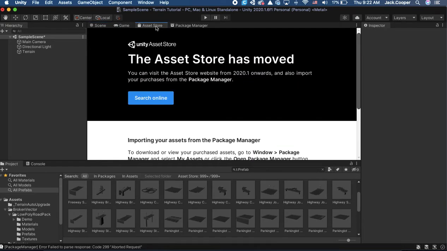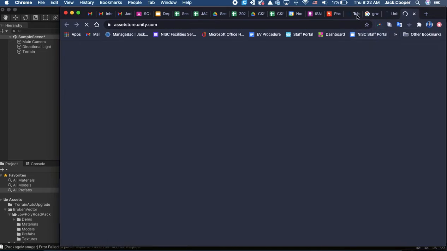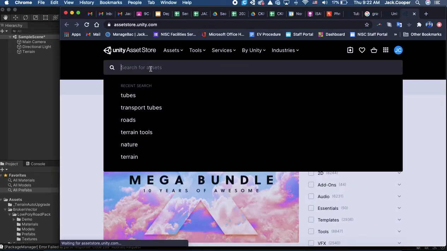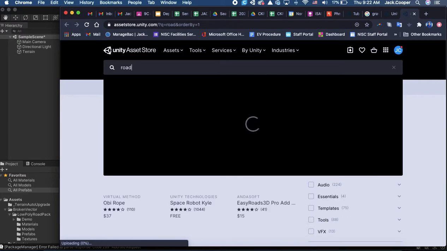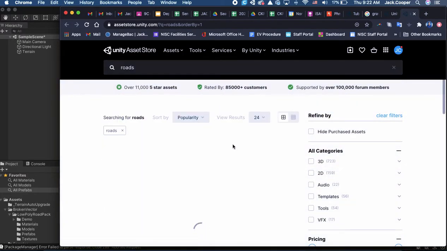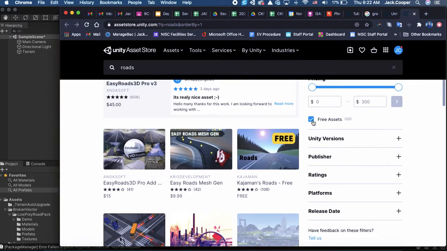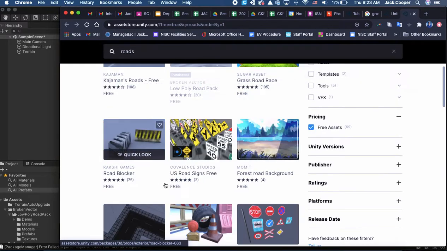Okay, so we'll head into the asset store and find a road pack, and I got one called Low Poly Road Pack, and I quite like that. Pricing: free. Okay, so this is the one that I got, Low Poly Road Pack. Now, probably any of these are going to work.